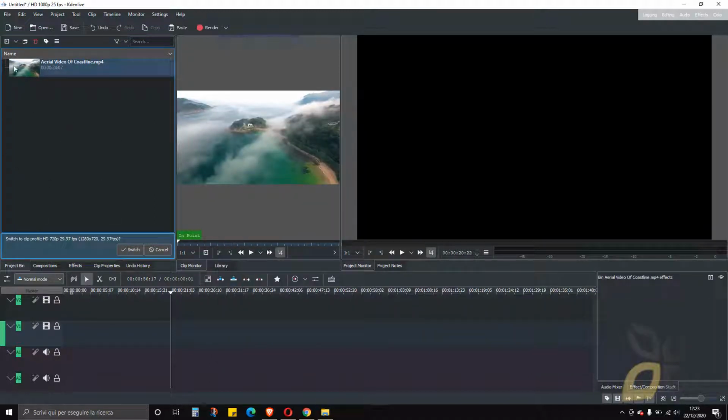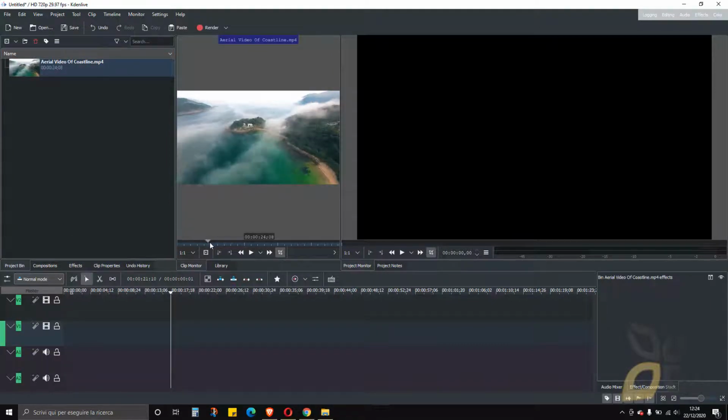So this is the most important part, probably, because this is where we start to work. This is where we drop all the different assets and video, audio, images that we will use in our composition. And it's already telling me something here. It's telling me, okay, be careful because you are using this HD profile. So do you want to switch to this in all your project? So we can say yes.